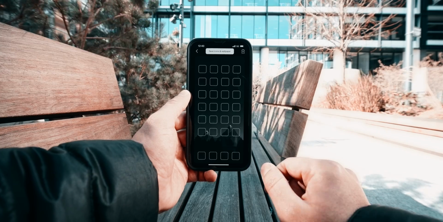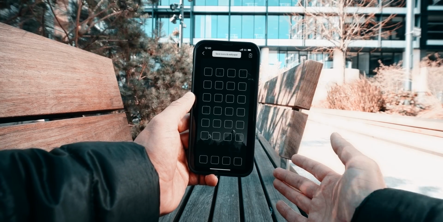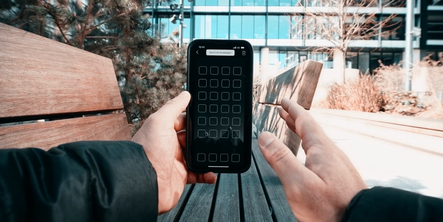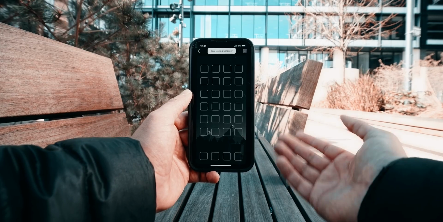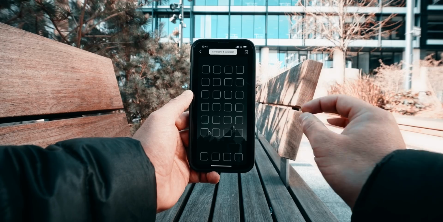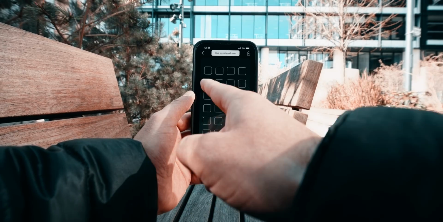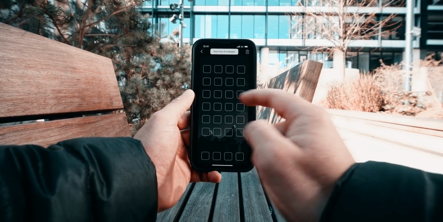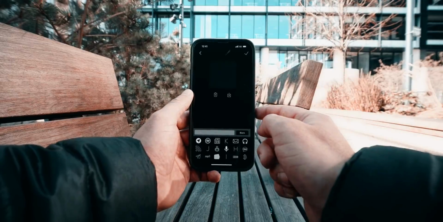Then you click on the wallpaper and you're going to be presented with this screen. Each individual block represents the location of the icons. As you know, in the iOS, we cannot just add icons in the middle. So the way we do this is by creating some invisible icons on the left side. So let's start with this first one.